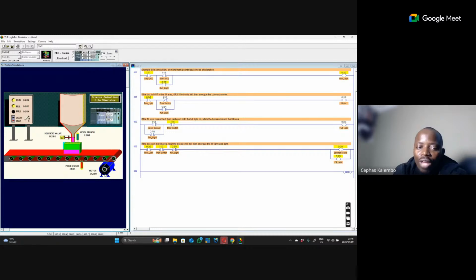Now this conveyor motor can only be energized on three conditions. Number one, the run light must be on, indicating that we have power. Number two, the box should not be in the fill area, because if the box is in the fill area, it means that we are filling the box.